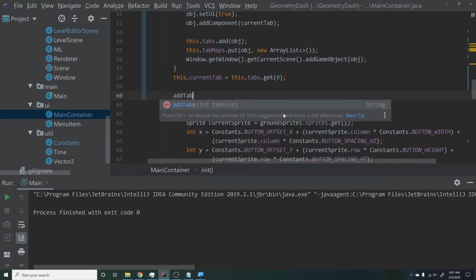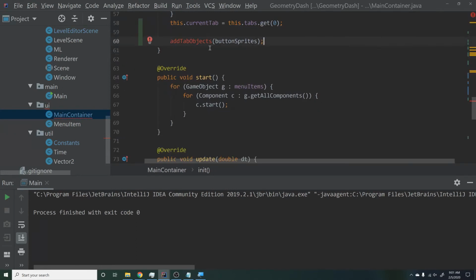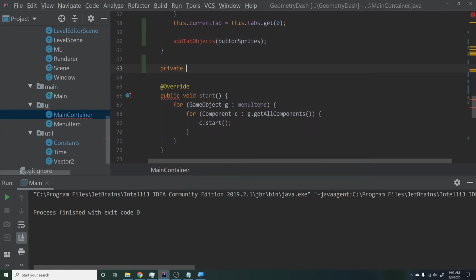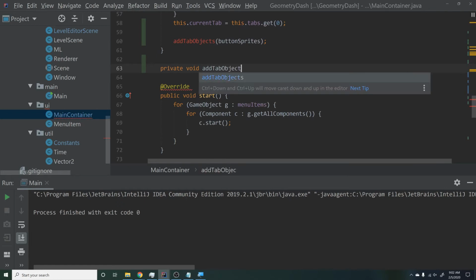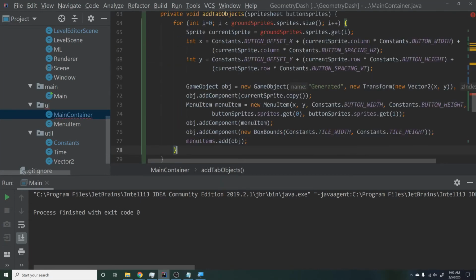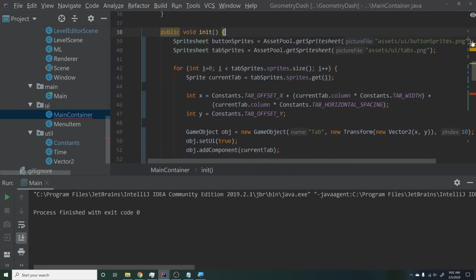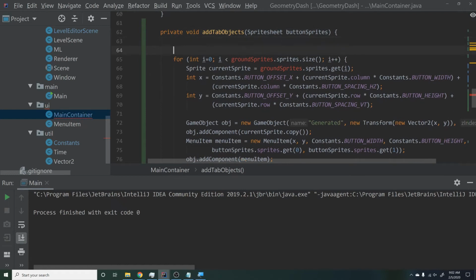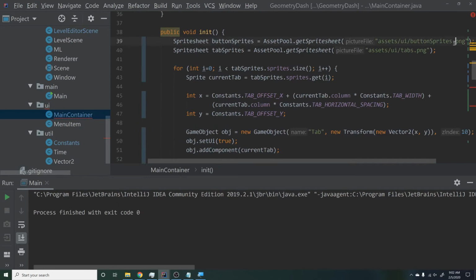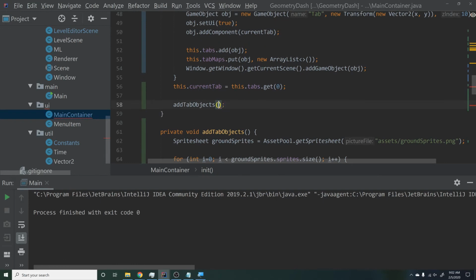We will call this addTabObjects, and we're going to pass in the button sprites, because that is something we will need. So then I'm going to copy all of that, and create the function. So we'll say private void addTabObjects, and this will take in a sprite sheet, buttonSprites. Paste all that stuff back in, and then we're also going to copy this and paste this into here. You know what, we don't even need to pass this in, really. I mean, we can just grab it right here. So I'm going to copy this also, take that out, and then paste it in right down here.